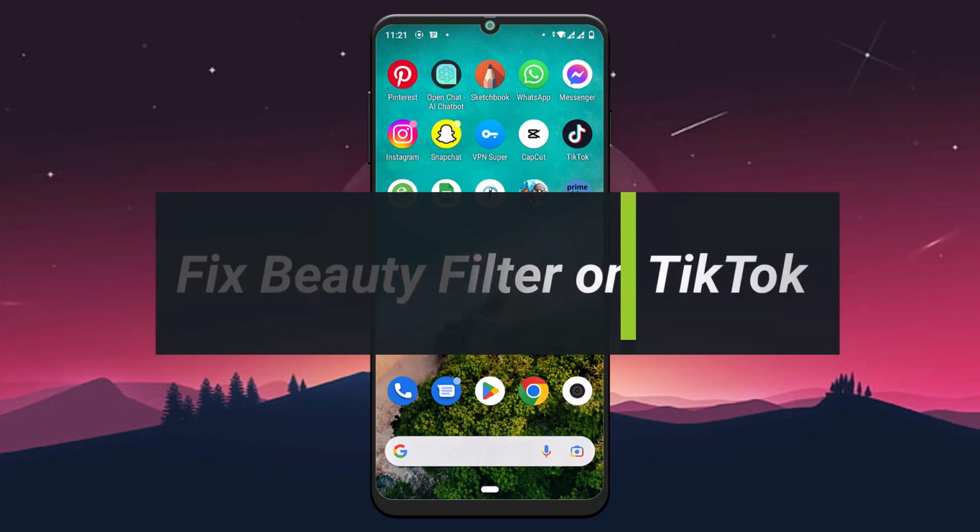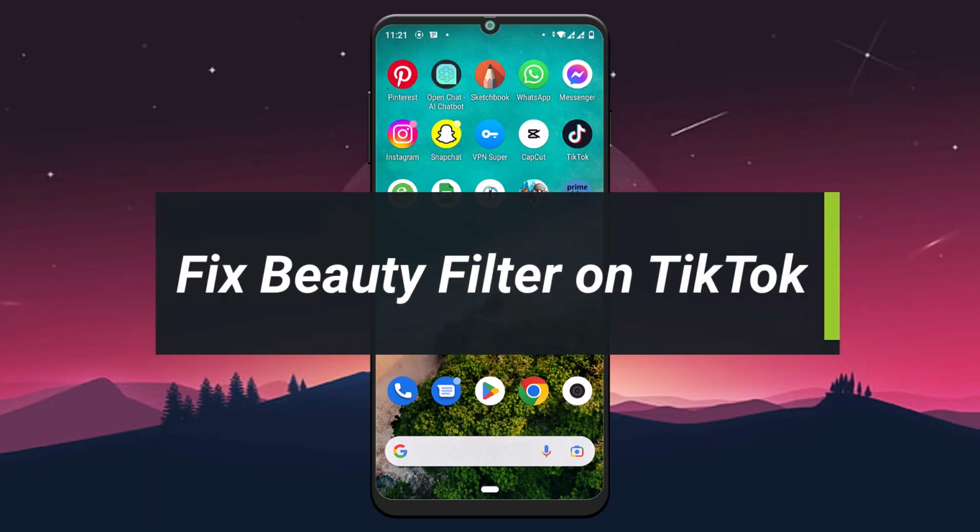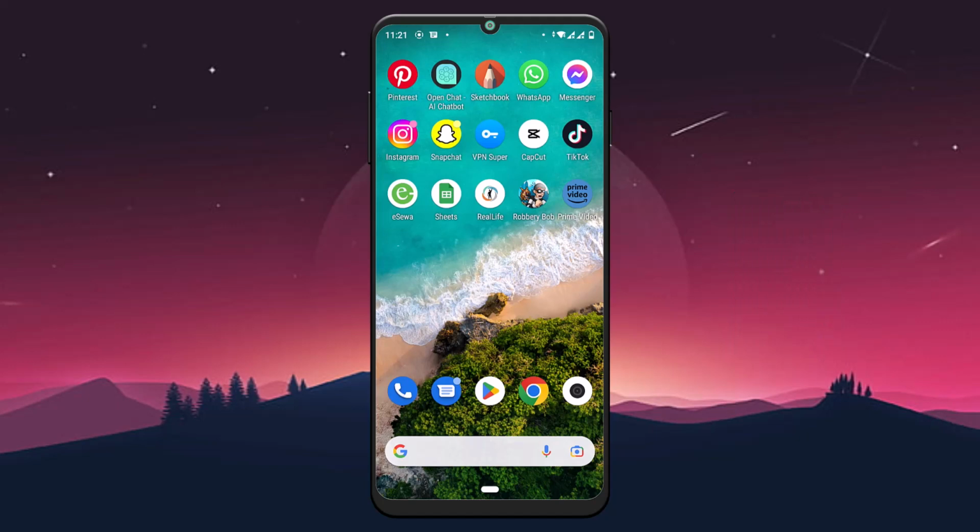In this video I'll be showing you how you can fix beauty filter on TikTok. To learn how to do it, please make sure to stick with us till the end of the video and follow our instructions correctly. So without further ado, let's get started.